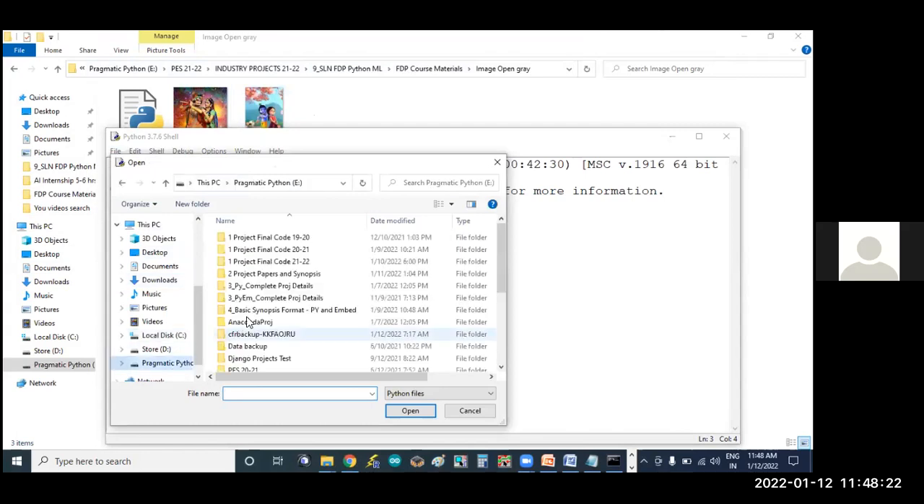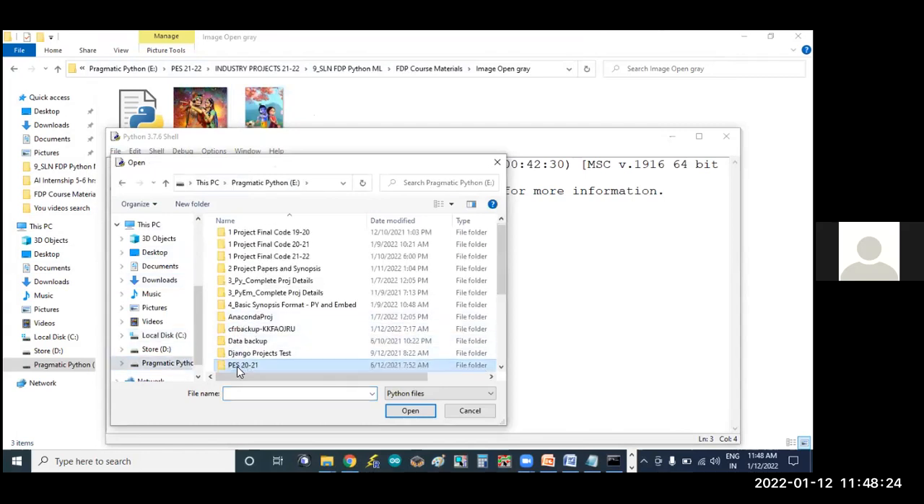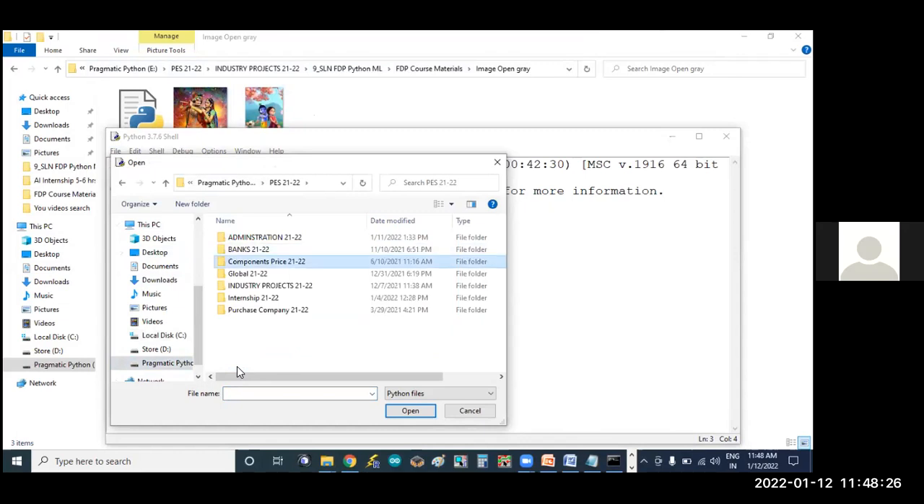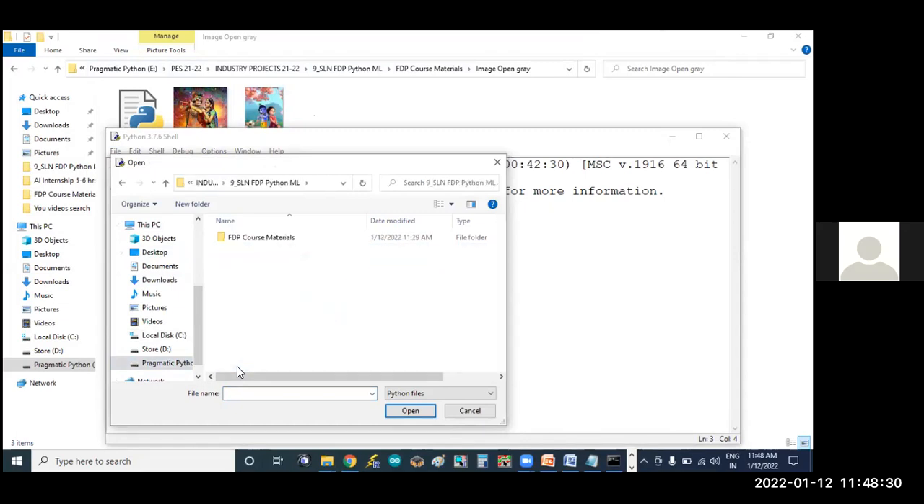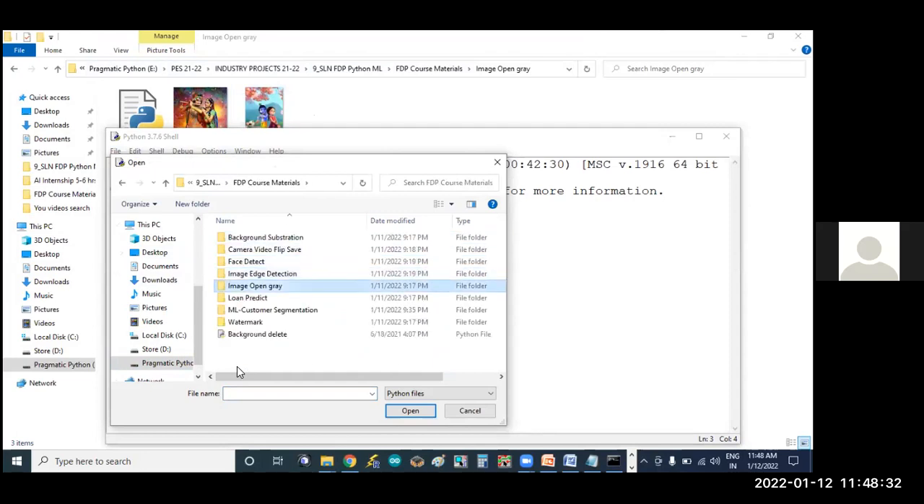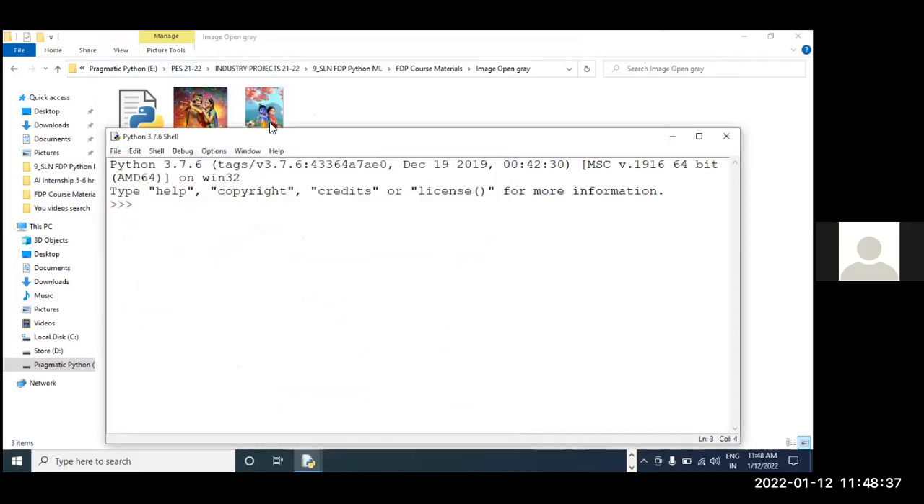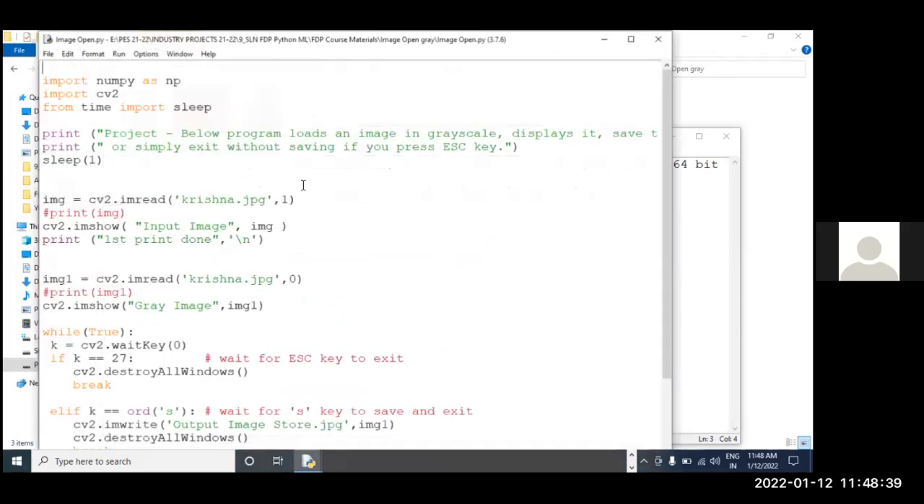So now in my system, it is in some E drive and all. So I'm getting into those folders. I made one folder with SLN college. So now this program. So again, image open gray, and I'm opening it. So the code came. Okay.